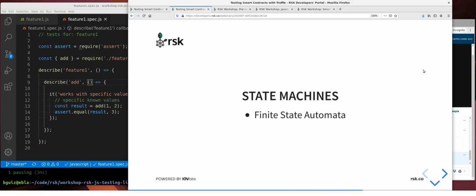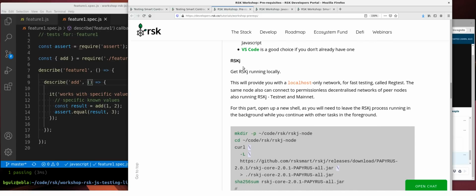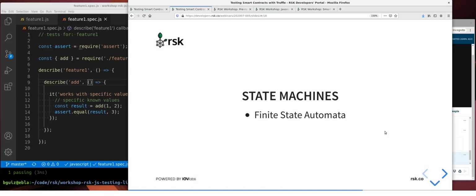Okay. All right. Then we also have a bit of theory before we go on. And for those of you who are following along at home and haven't got the prerequisites ready, I strongly encourage you to spend this time to get RSKj installed while we go through this theory.